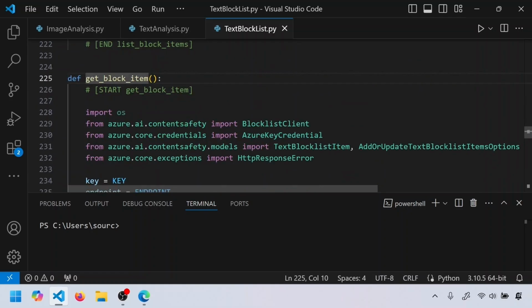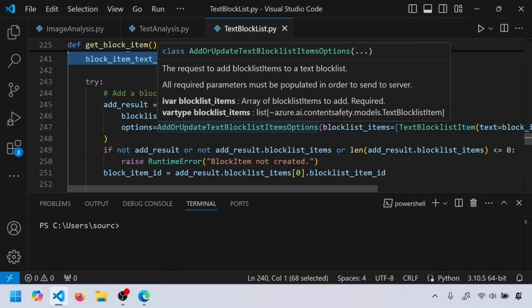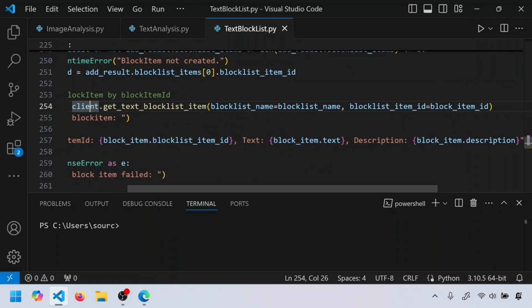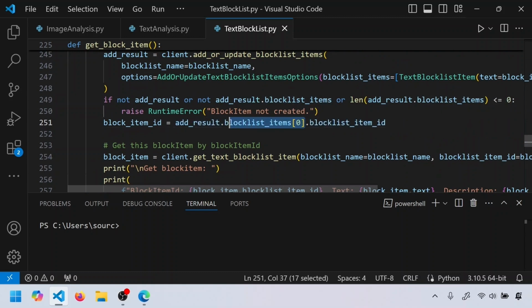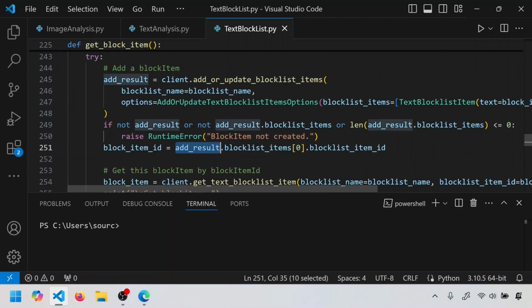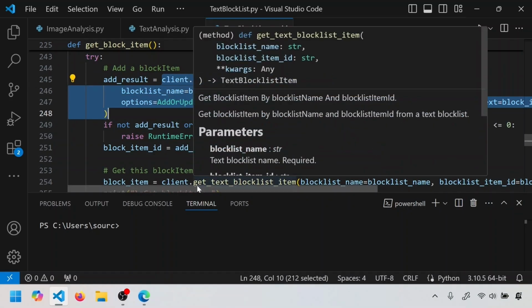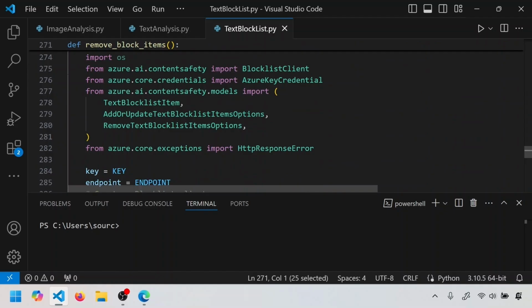This is getting one particular item. So you have an item and a block list, and we are getting that particular item, the object for that item. So the API we are calling here is get text block list item, no surprise. And what we are passing is the block list name and the block list item ID. So where is this ID coming from? So the ID is coming from here. We are taking the block list and we are taking this particular item from the array. And this is a result we are getting when we add or update block list, which is the API we have seen before.